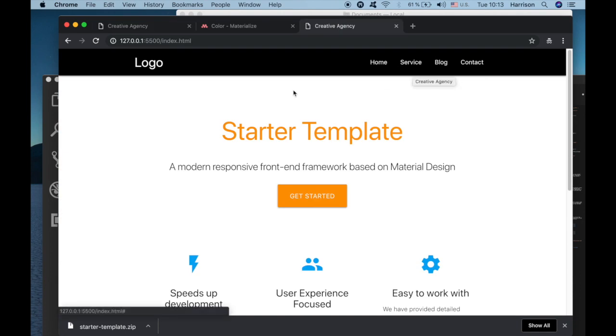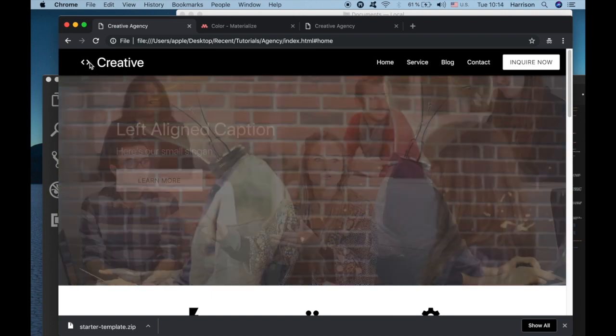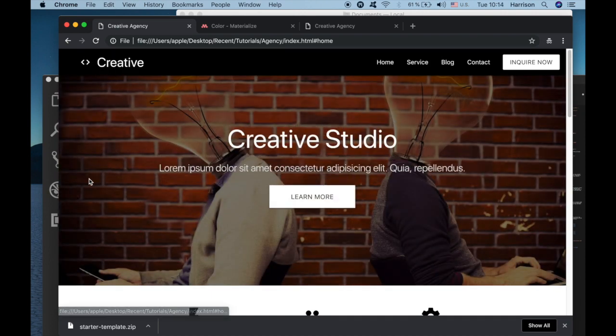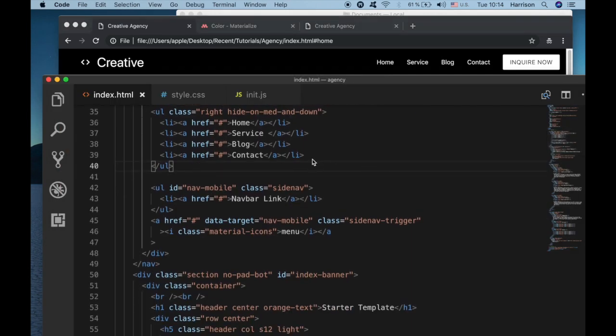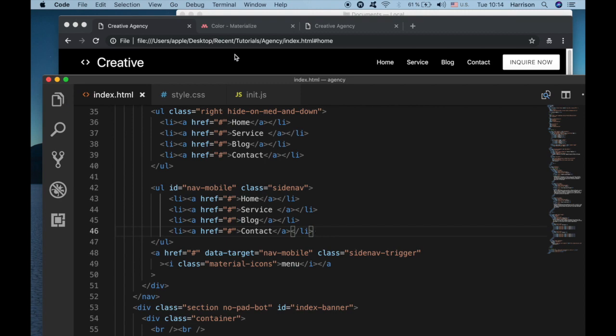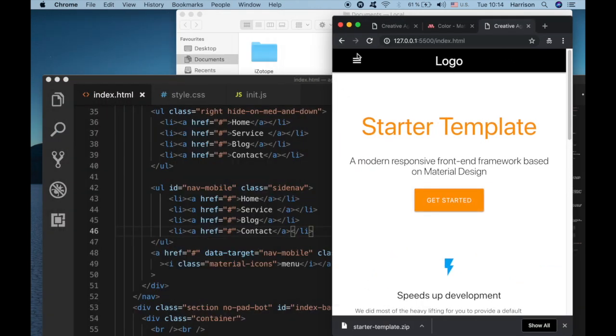We have home, service, blog, contact, and the next thing is to implement our logo, which is creative. To do that, let's also make some changes in the mobile version. Let's copy this li and paste it here. So let's try it. So perfect, it worked.